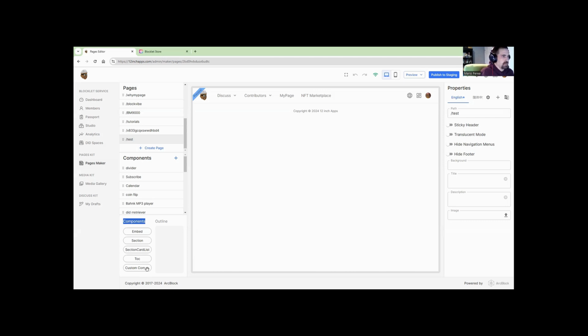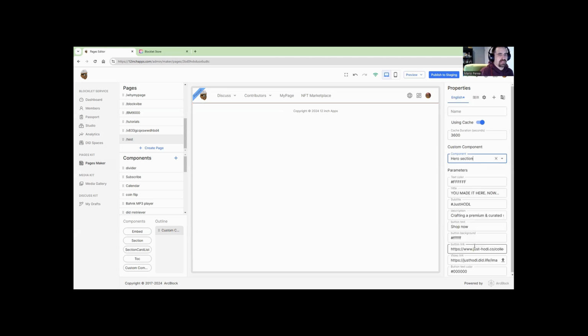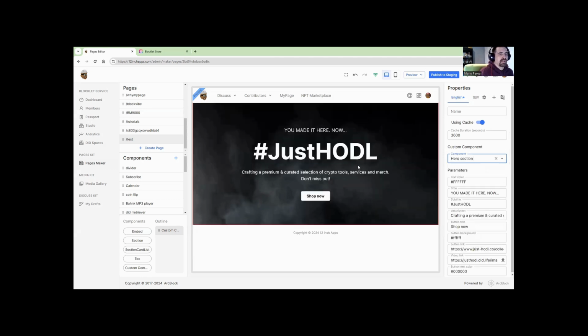Come on now. I hit custom component. You see this pop up here. So it says, please select component to render. All right, perfect. Let me come over here to my drop down list. Choose from the different custom components that I've made. And at the bottom, I see hero section. So I click on that. Boom, hero section. This is the custom component that they made, right?